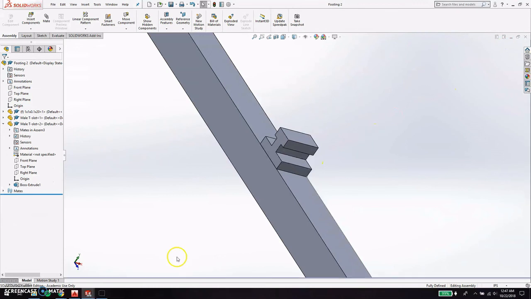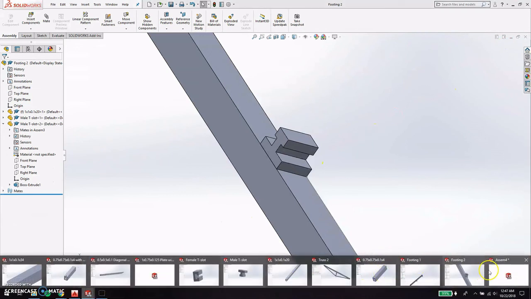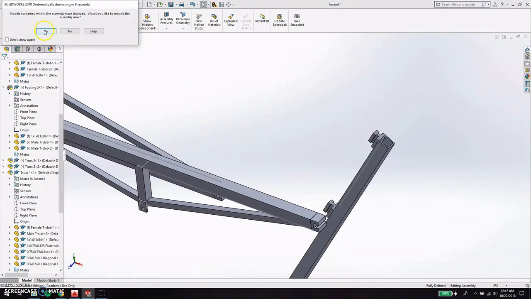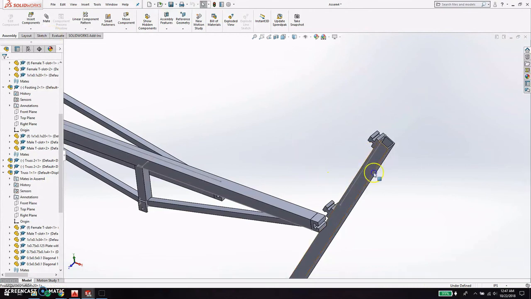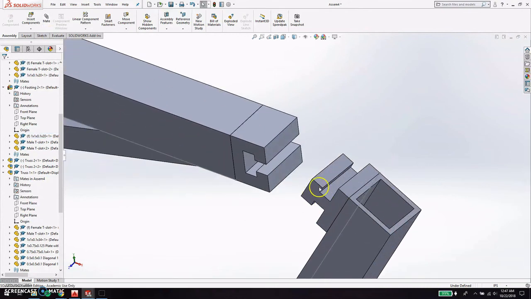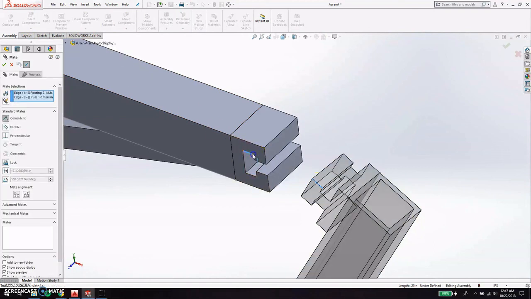All right, we'll save this, and then we'll load. We'll take a look at our big assembly now, and it'll say things have changed. That's fine. Things changed. Look at that. The orientation flipped, and now we're good. All right.